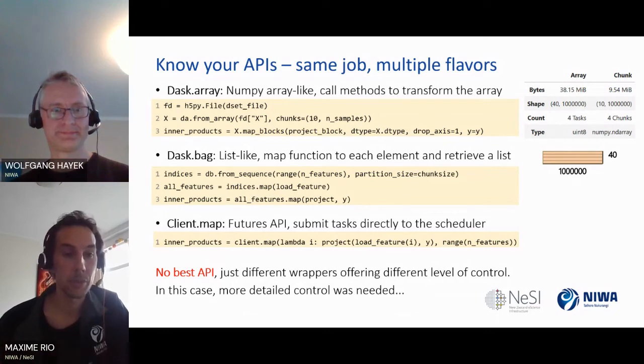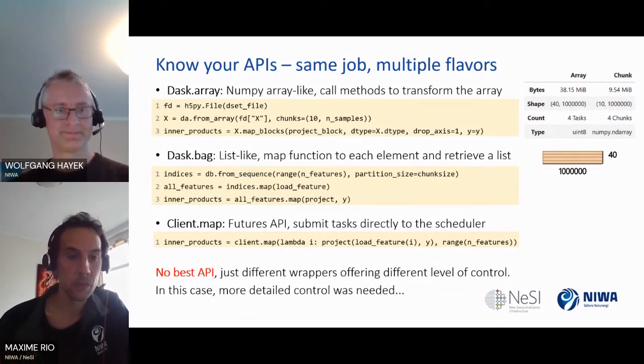So they pretend to be a collection, but actually they're just holding what the tasks to be done to obtain results. And if I detail this snippet on screen a bit more, on line 1, I'm just creating this fake list made of indices from 0 to the number of features. And then I call the map method on it, which lets me apply a function on each of the elements to load each of the features.